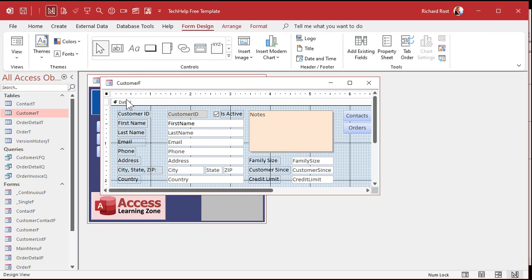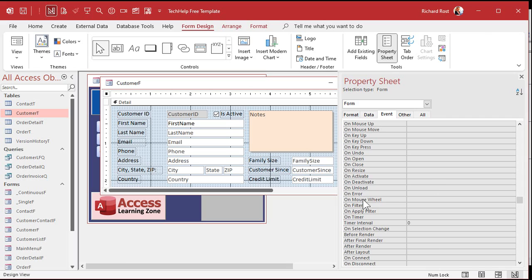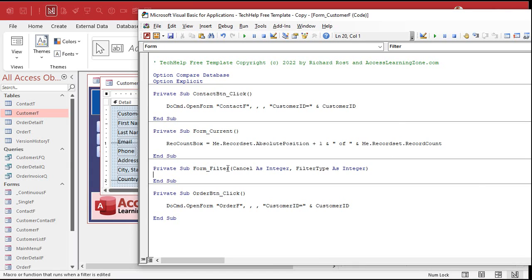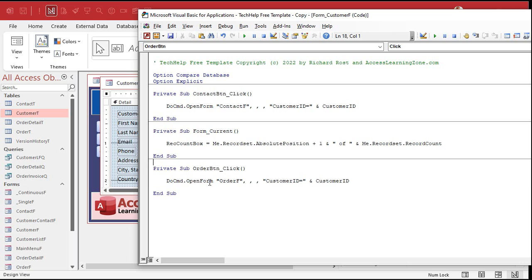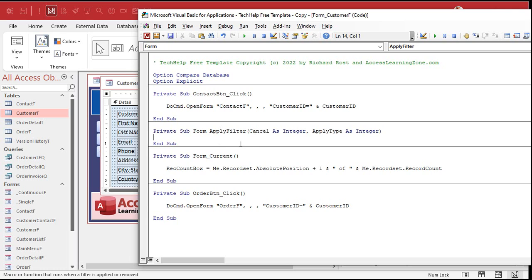What event do we use when a filter is applied? Go to Events. You've got On Filter right here, and Form Filter is the wrong one. This is another one that always gets people. You don't want the Form Filter sub. On Filter is called when someone opens up the filter dialog box, so you don't want On Filter. You want On Apply Filter. Very subtle difference. On Apply Filter happens after any filter is applied to the records at all.